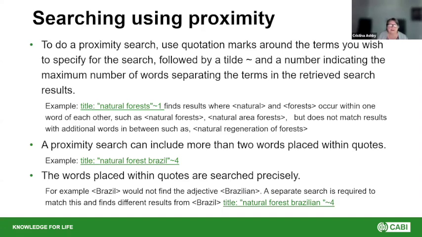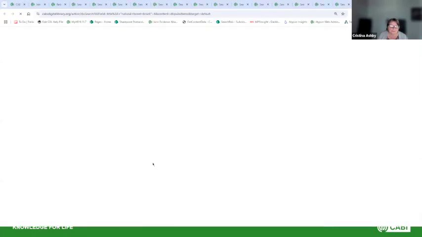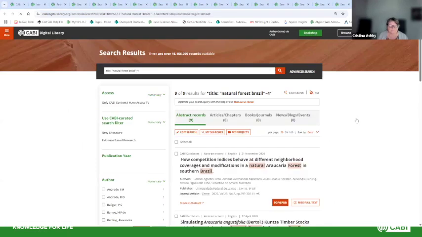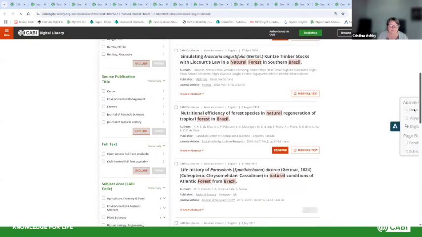For proximity, use quotation marks around the terms you wish to specify for the proximity search, followed by a tilde, and then a number indicating the maximum number of words separating the terms. So "natural forests" will find any records where those two occur next to each other within one word. You can include more than 2 words in a proximity search. So here, this is searching for 4 words, natural forest, Brazil, within 4 words of each other. And so there we go.